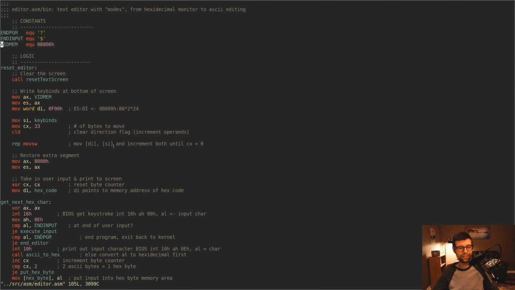But anyway, that's all you need to do to write into video memory. You set your extra segment equal to B800 if you're in color text mode. If you're in graphics mode, then this would be A000. If you're in monochrome text mode, this will be B000. But B800 for color text mode. And I move the offset we want to write into, I move that into DI, word value, 80 by 2 by 24 for the last row. I still might put some spaces in front to clear it out.